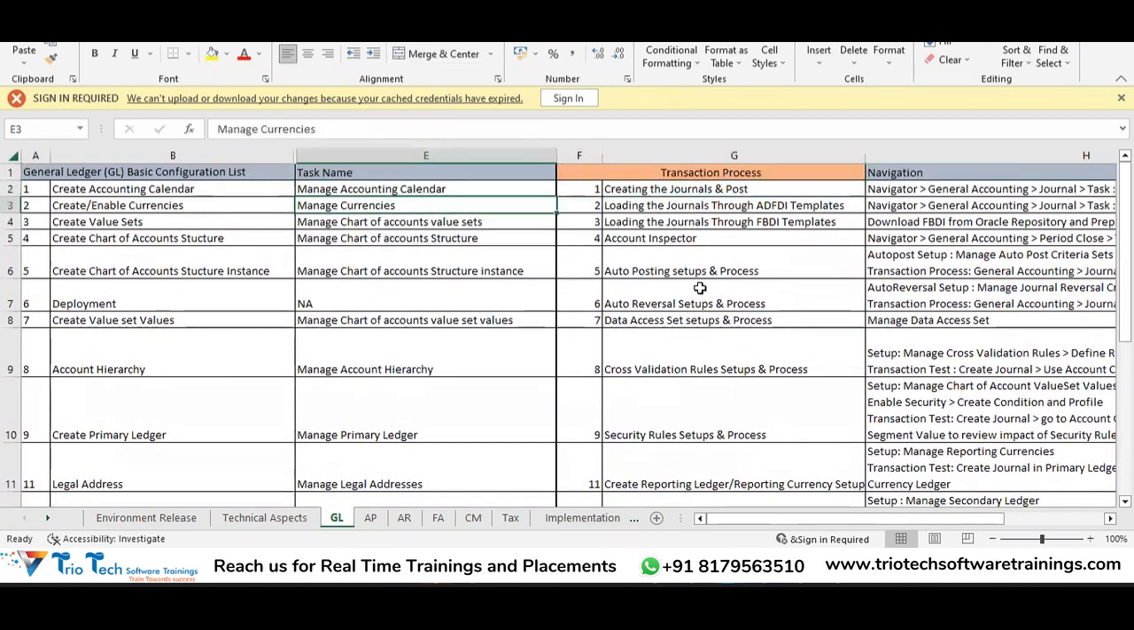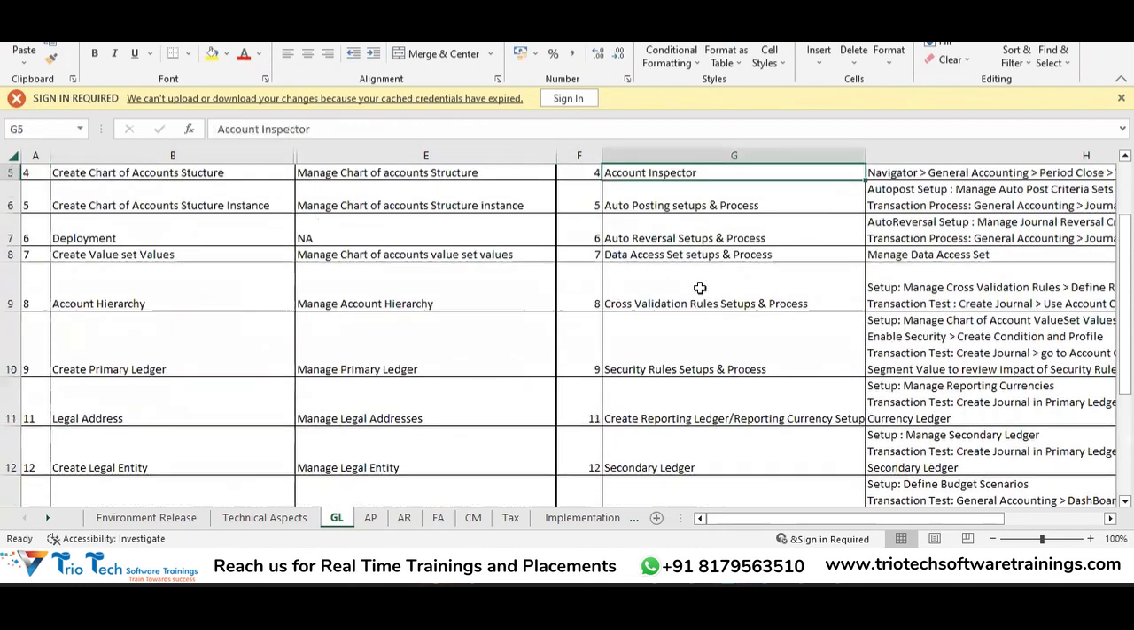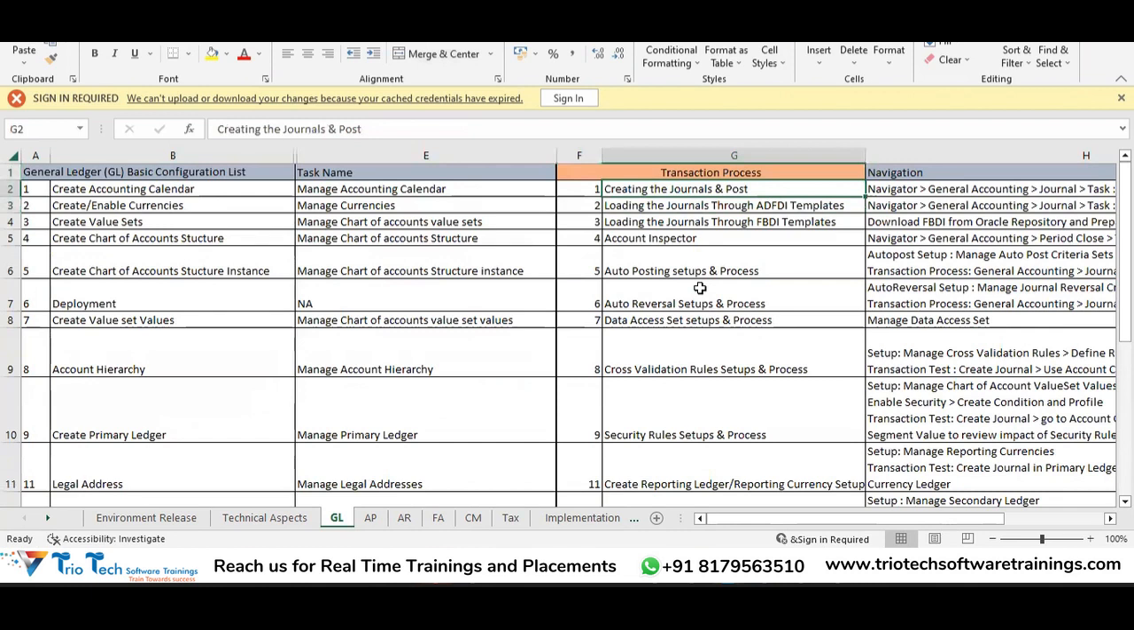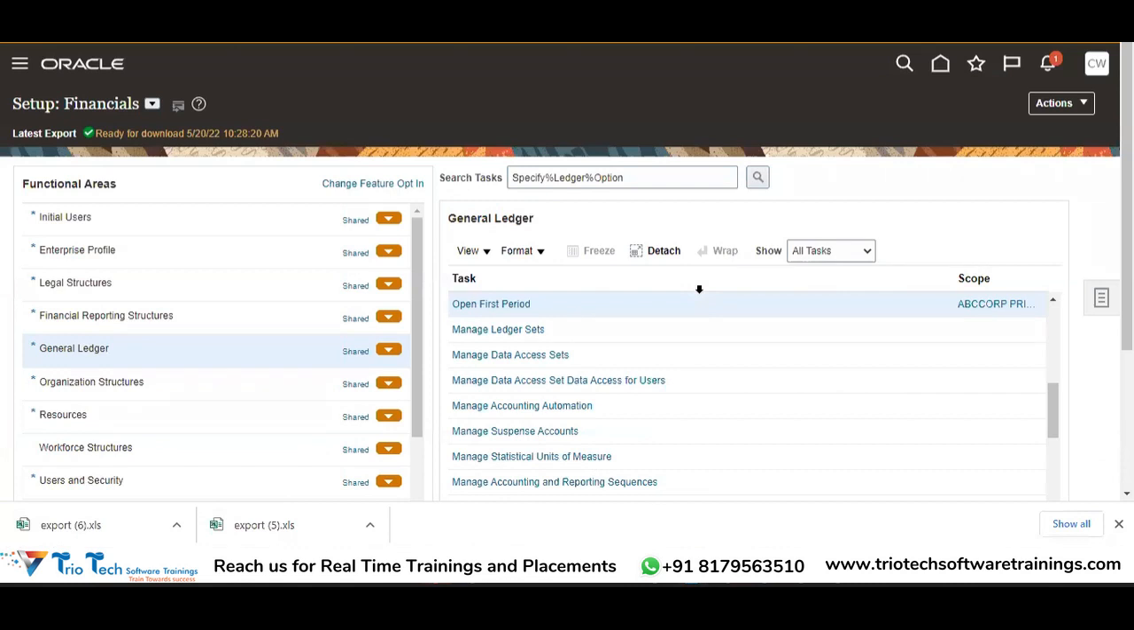Okay, but to start with, whatever was the basic required setups that we have completed to be able to enter a journal, or maintain the accounting data, what is the basic configuration that is required, that we have completed. So now we will be moving on with the transaction part and the associated setups. Okay, so first open period is done.